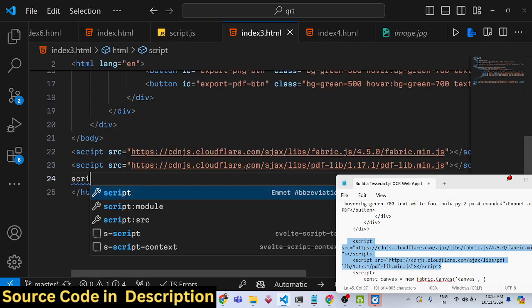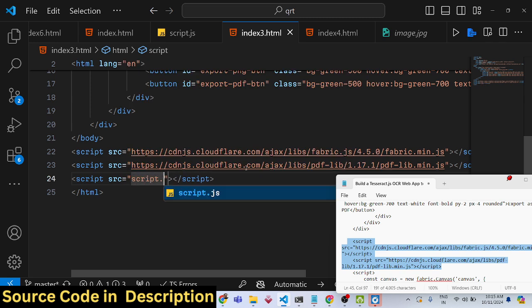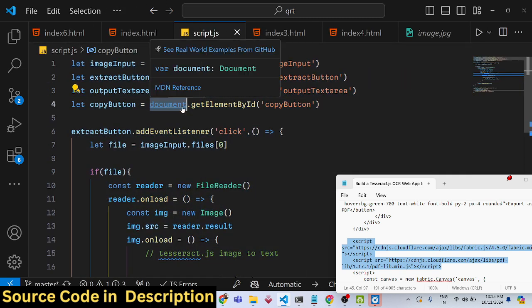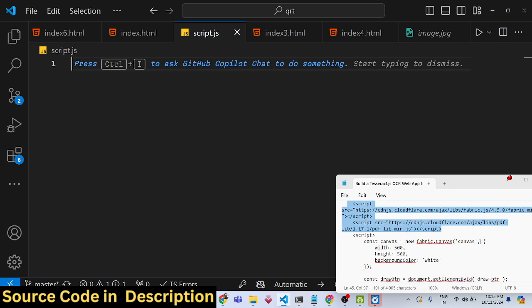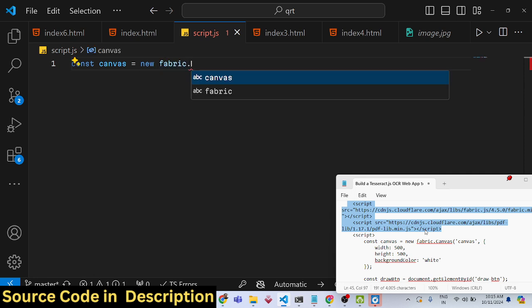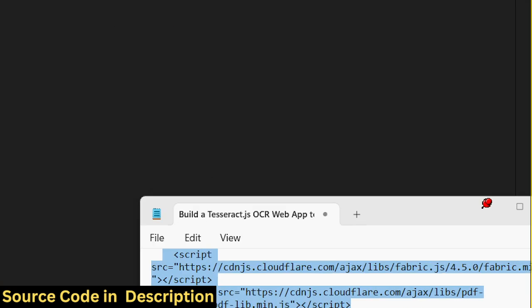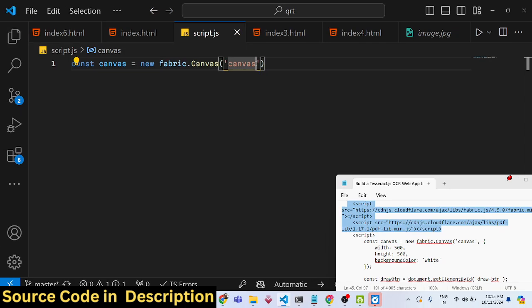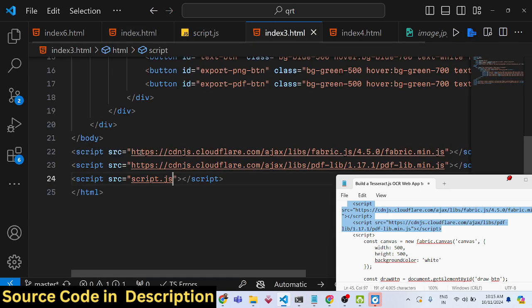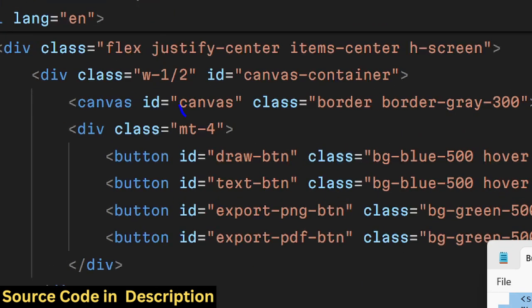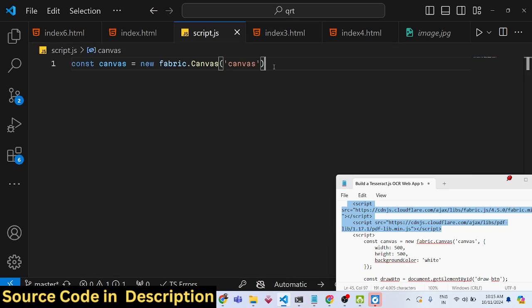And then for writing the custom JavaScript, you're making a new file, script.js. So right here, first of all, we need to get the reference of the canvas by using new fabric. So here we are initializing the Fabric.js library, and it contains a canvas method. Here we need to pass the reference of the canvas element. If you see, we have given an ID to this in the HTML. We have given an ID here to the canvas. So we are directly passing this ID here.